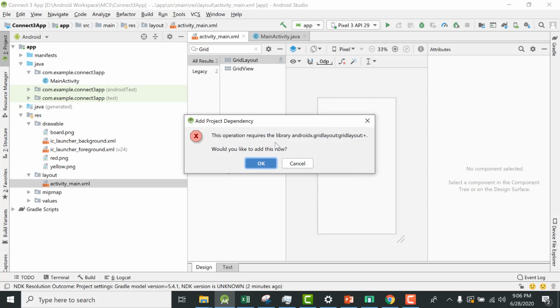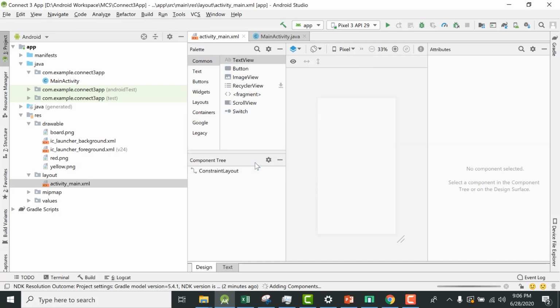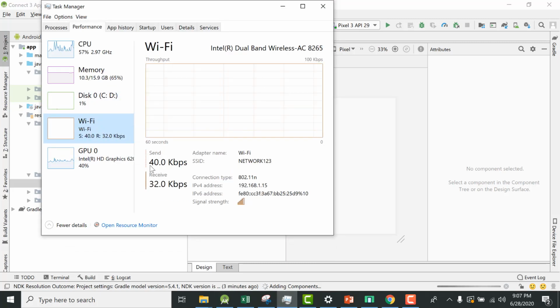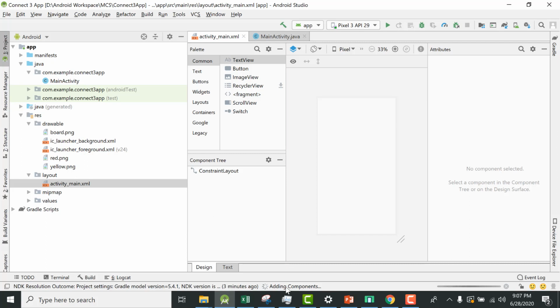It says that it needs some type of library, and I want to add that library. This is why Gradle is so good, and this is why we can integrate components and libraries on the go. So make sure that you have an internet connection on. Okay, so let us see what is happening in the background. It is receiving some data, so it means that it is importing and adding that component.